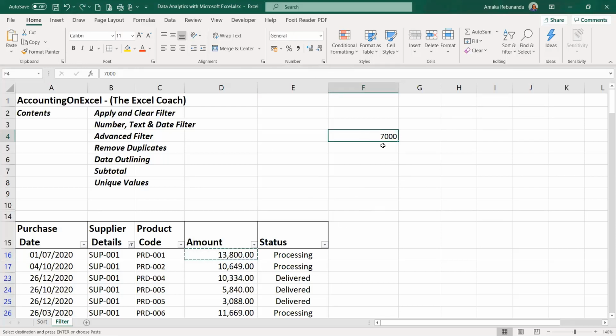Okay. So I'll just delete that. Even here, I can even clear the formatting. If I don't want the accounting to be here, I can just come to the editing section of the home tab, and I'll clear all formats, and it goes back to general.